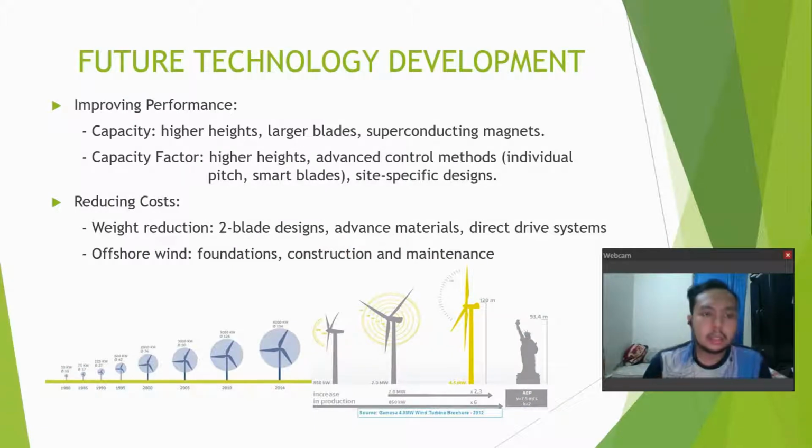So the next one, I will explain about the future technology development of wind energy. The first one is improving the performance and capacity, which means higher heights, larger blades, and superconducting magnets, capacity factor, advanced control methods, individual pitch, smart blades, and site-specific designs. And the second one is reducing the cost: weight reduction, two-blade designs, advanced materials, direct drive systems, offshore wind, foundations, construction, and maintenance. The picture below shows some of the sizes and designs of the blade.